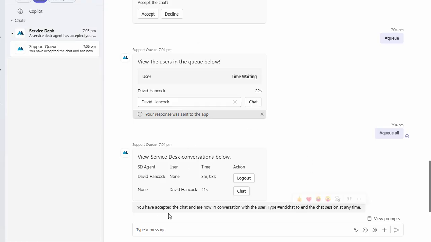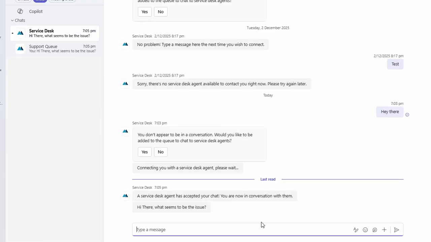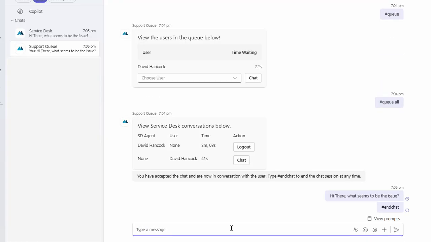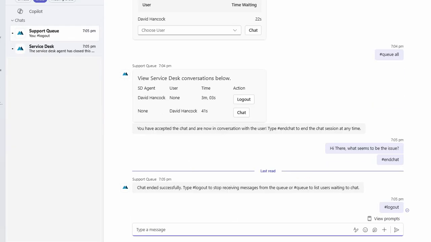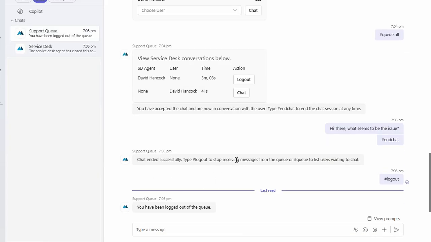So I'm in the support queue here. I'm a support agent, and I can say, hi there, what seems to be the issue? And then I'll get that chat here. So that's a basic rundown of how everything works. I'm going to end chat here, and I'm going to log out as well to end this. And so it will say that they've closed the session there, and I've logged out of the queue.